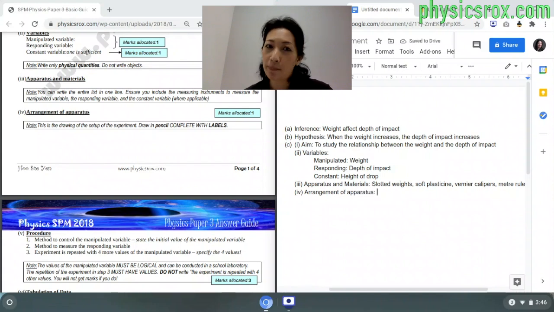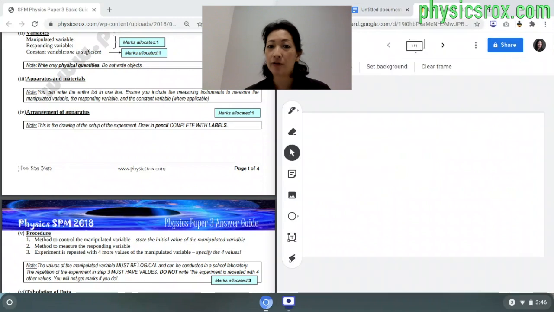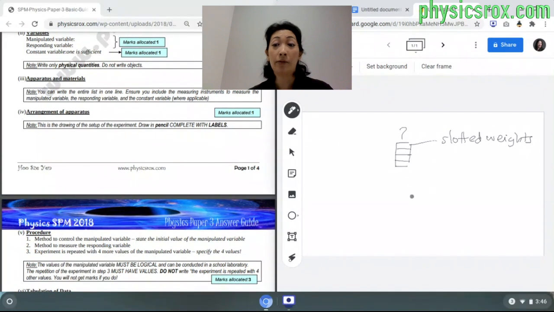So when you draw, please use a pencil and complete it with labels. If you just draw with no labels, you will get no marks. So for this, I'm going to use the Jamboard first to draw. Of course, for you guys, you can just draw it straight in your paper. Okay, we have the slotted weights. So make sure that you label clearly. No label, no marks, no matter how beautiful your drawings are.